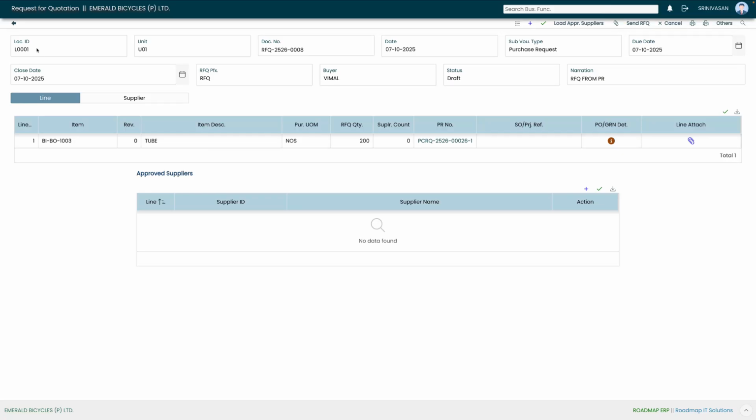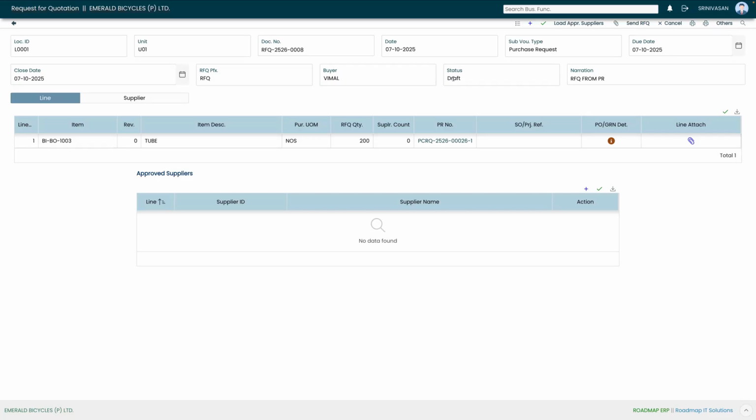Here you have your location ID, unit, and the document number which will get generated automatically, and then you have your date that has been given, and a sub voucher type, then comes your due date, and the close date, and your RFQ prefix, which is of your voucher, and then you have your buyer, and the status. Still, the document is in process, so it's in draft.